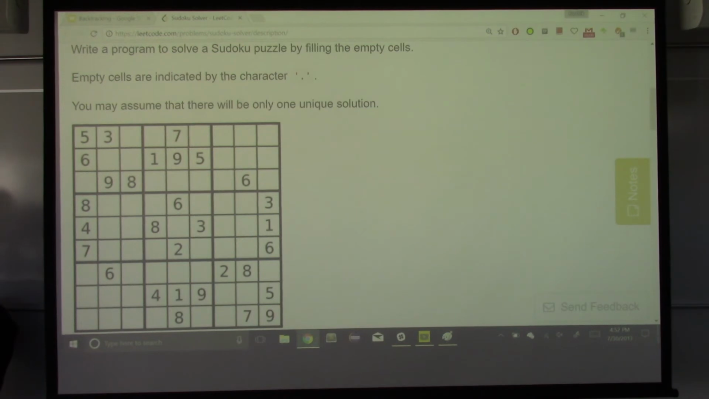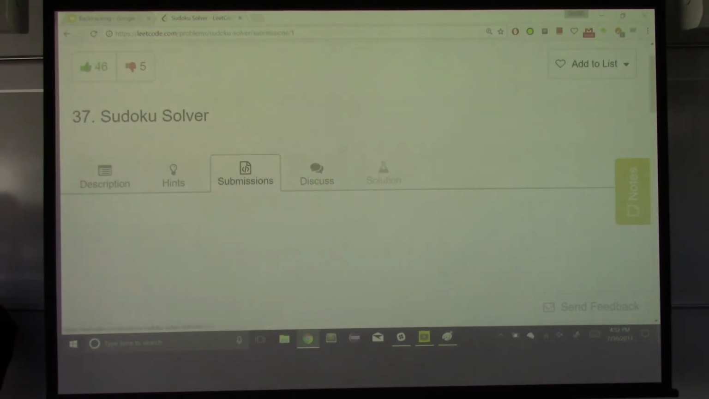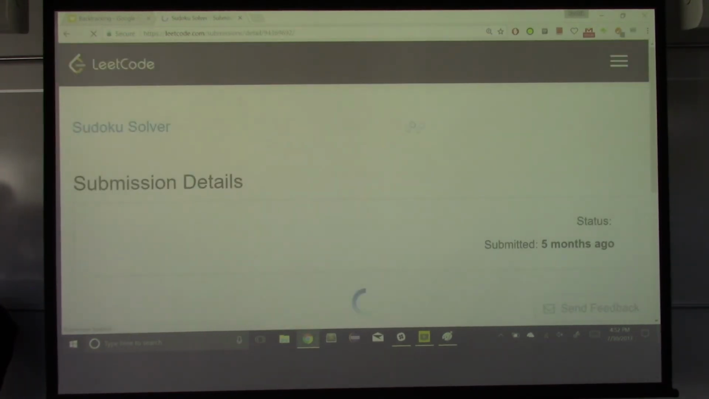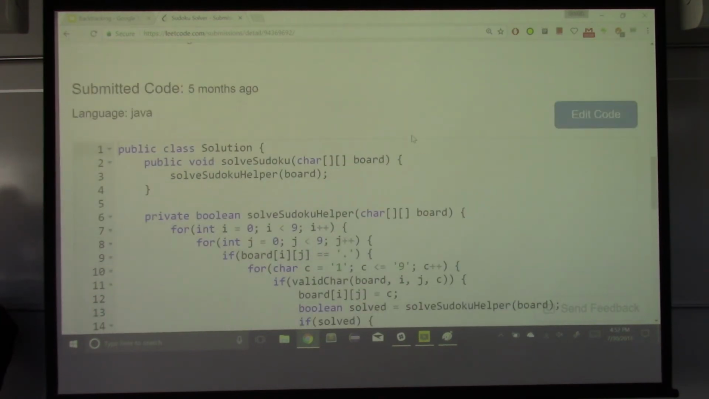Okay, it's 4:52. We can't code this. Let's look at the solution. The solution is a little big.